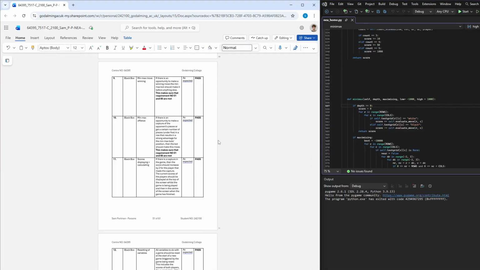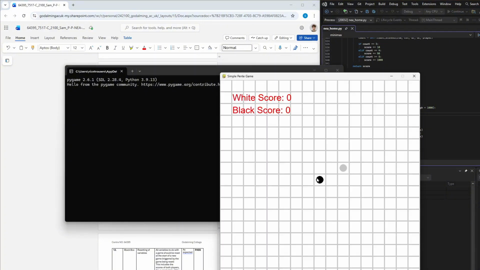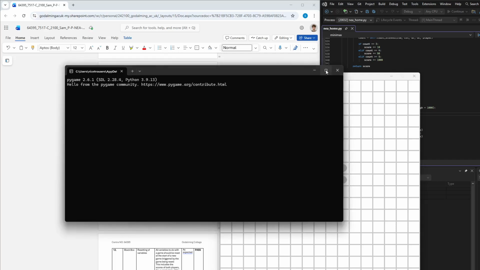Test number 10, min-max offense. If there's an opportunity to make a capture that is beneficial for the min-max bot, they should take it. As you can see in this position, the min-max bot could make a capture and it has decided to, therefore it has passed this test.